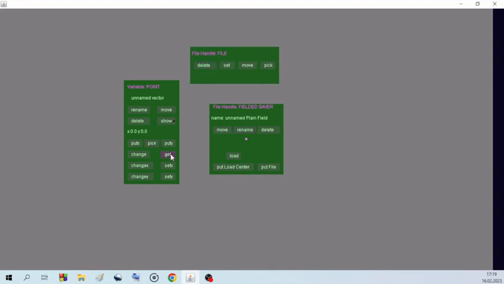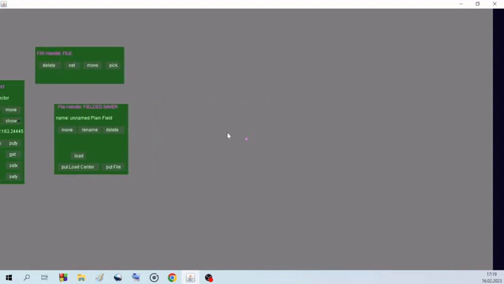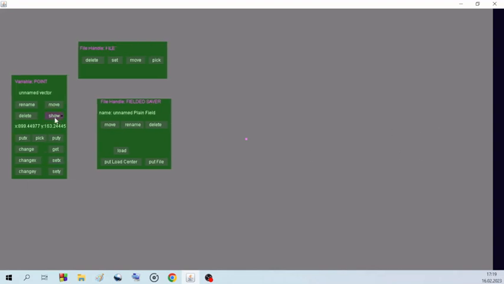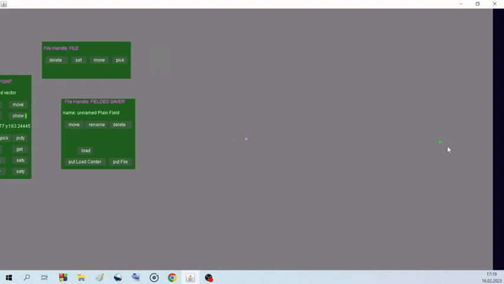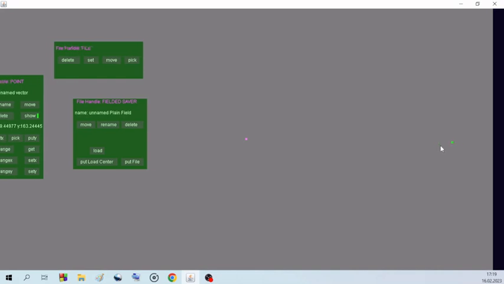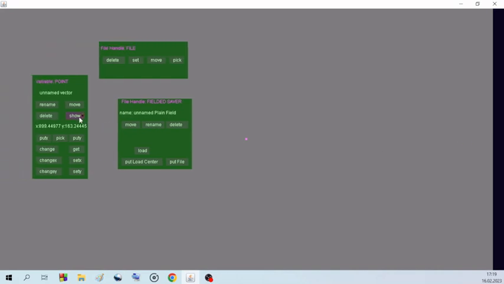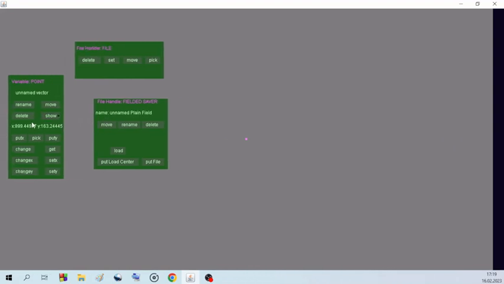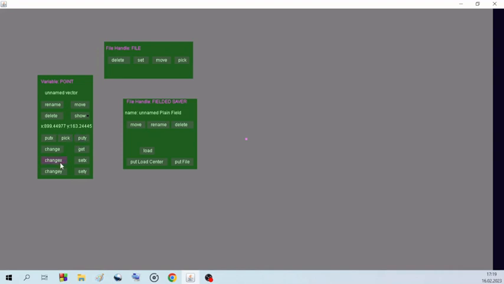Firstly, we need to get a point, set a point. And in this point variable, there is this button to enable you to get the position of anywhere. Let's show it. Look, it is being shown by this green square. No, it is not. The show button does this.